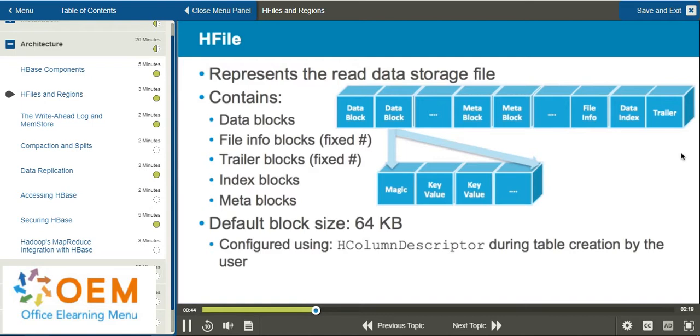The default block size is configured using the HColumnDescriptor during table creation by the user, which is you. The default is 64 kilobytes.